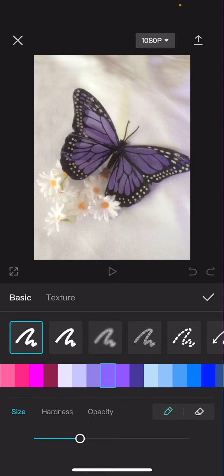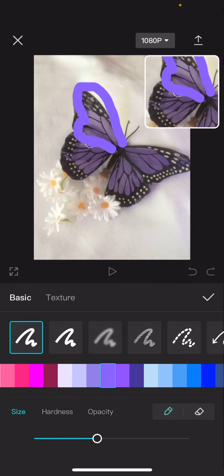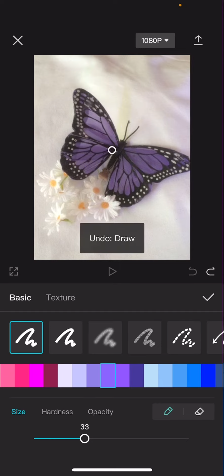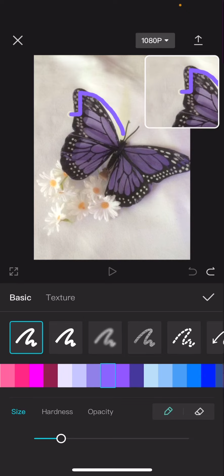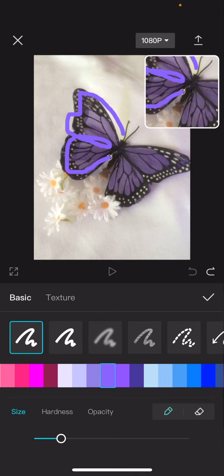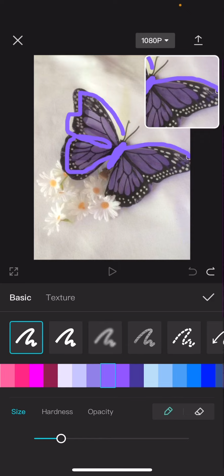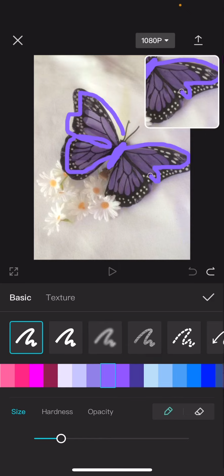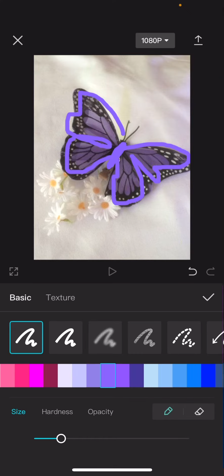You can adjust the size, the hardness, the opacity, and stuff like that. Then you're just going to try to just like trace it the best you can. Okay, I think this is a little bit too big. I'm just trying to do this because like the phone screen's small, so just like bear with me on this one. And like it's not going to be perfect, of course, as you can see.